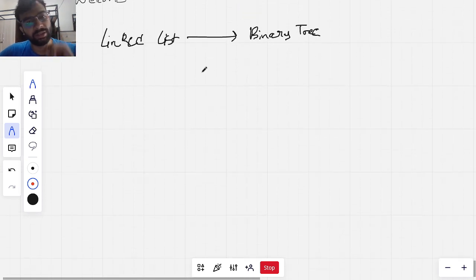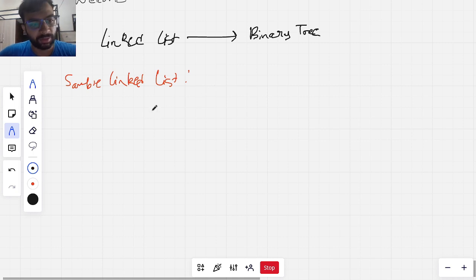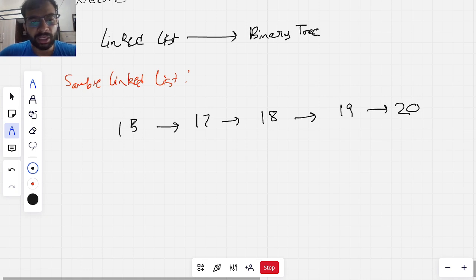So we can imagine, say for example, we have a sample linked list. In the sample linked list, I have some values, say 15, 17, 18, 19, and 20. If I put the index of this linked list, I can write the indices as 0, 1, 2, 3, 4.